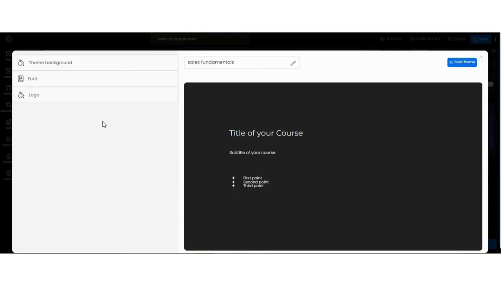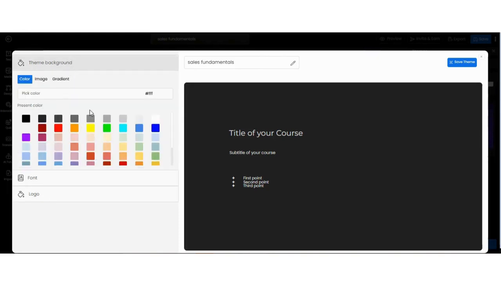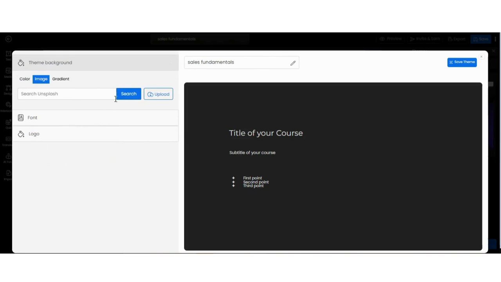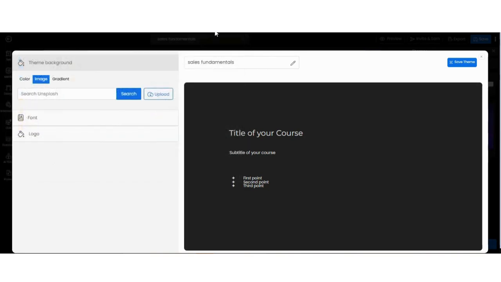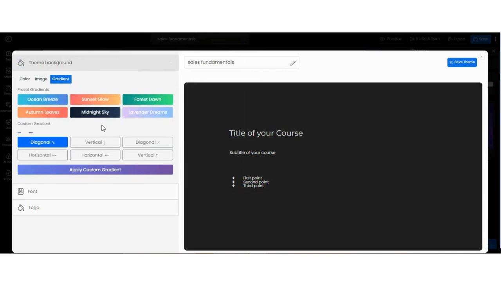In the Create Theme layout, you can customize the background, font, and logo. You have options to choose a color, image, or gradient for the background.